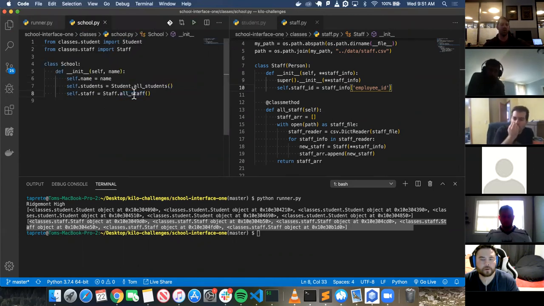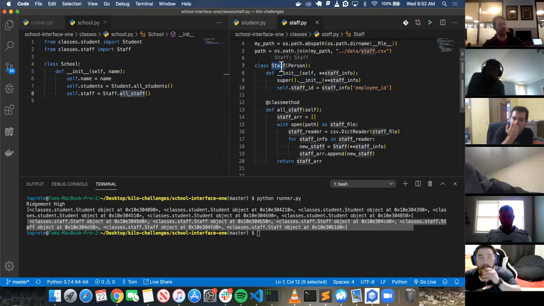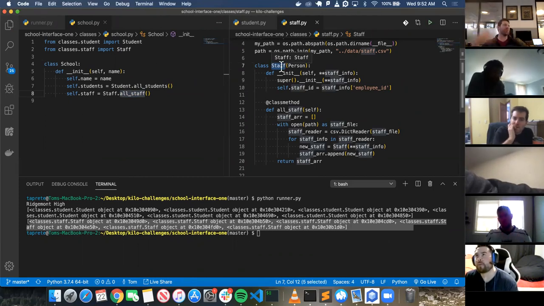So I feel like this is a basic question. When are we using init? Whenever we want to initialize a staff instance with variables that we want to use throughout the application. So anytime we're creating a new instance.